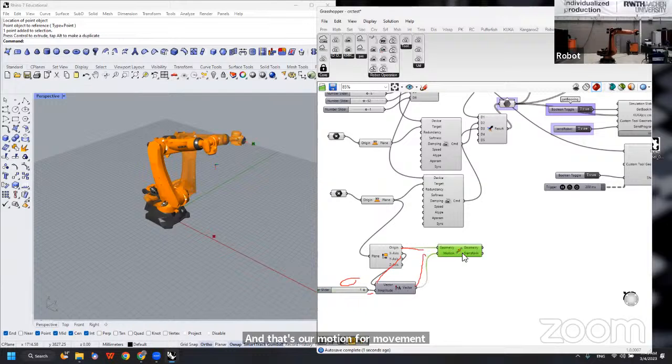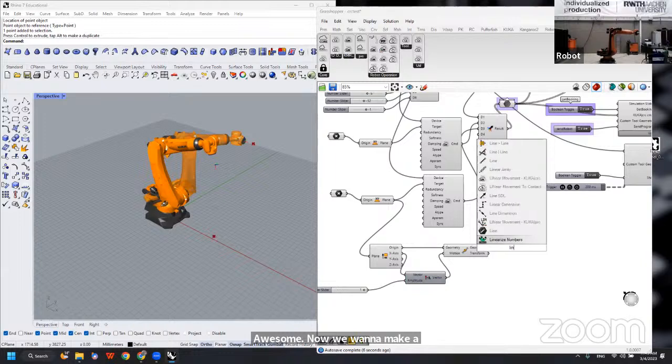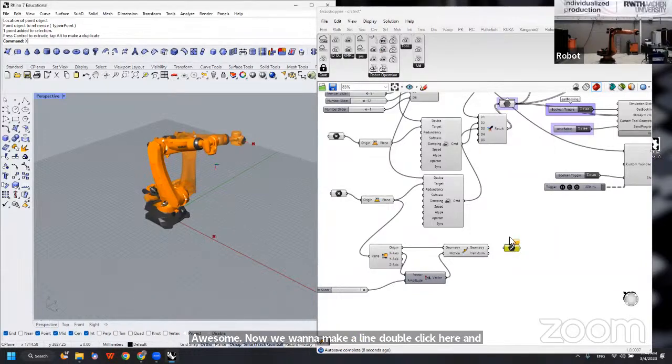Awesome. Now we want to make a line. Double click here and type line. No, the line from 2 points.